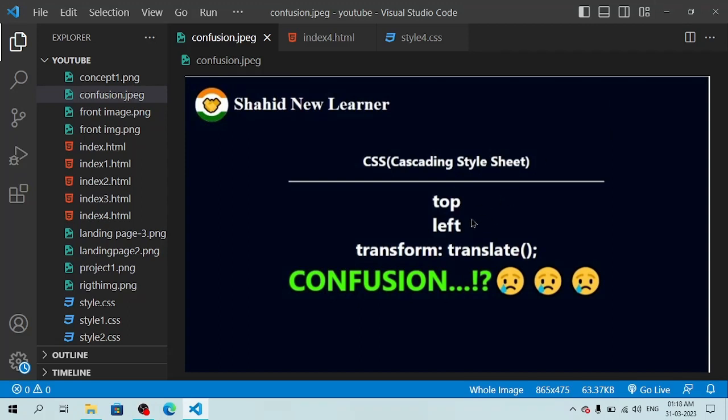When I was learning these three properties, I was also confused. Okay, we use top and left for putting an element from one place to another place, but why do we use transform translate with -50%, -50%? I will show it with the help of an example. So let's see how we can use these three properties.